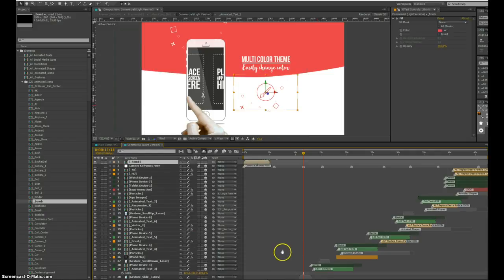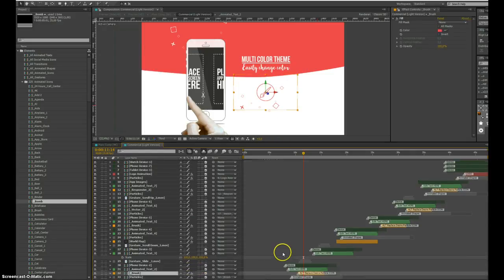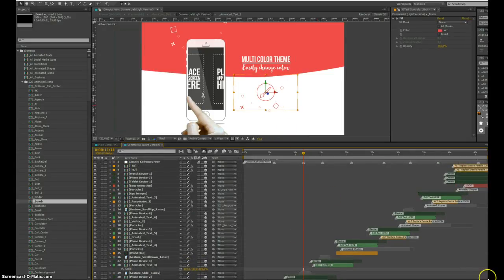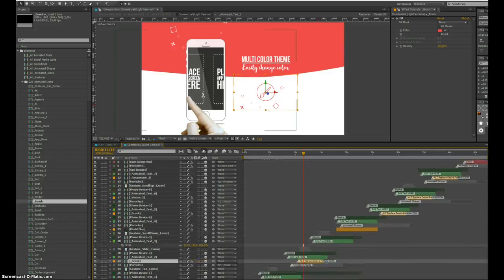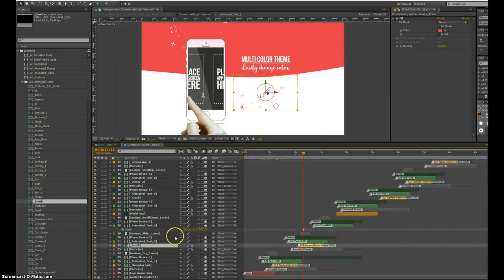Sorry, didn't get it. You select the layer and hold Alt and place it above the bomb. That's the bomb here. Or you may like the binder here.